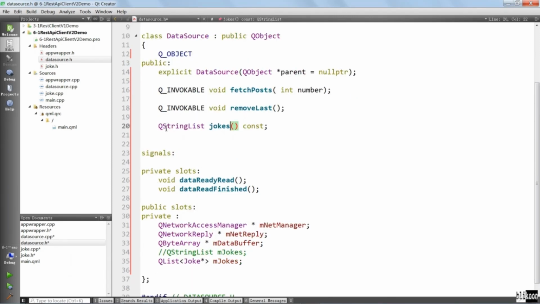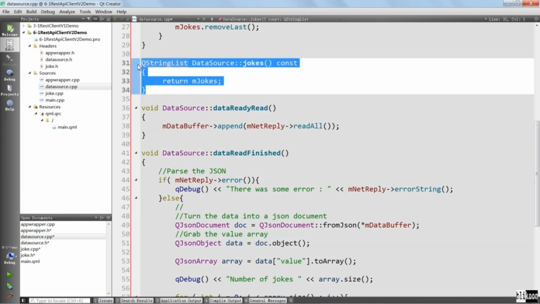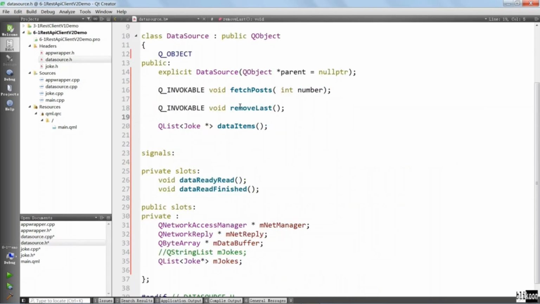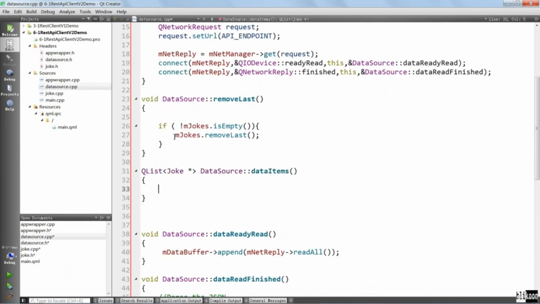We also want to replace this method jokes with a more descriptive method that says data items. And let's find it down here. Let's delete this actually, and let Qt Creator help us in implementing this. And here we are. And we are going to return mjokes, which is the list we are working on.